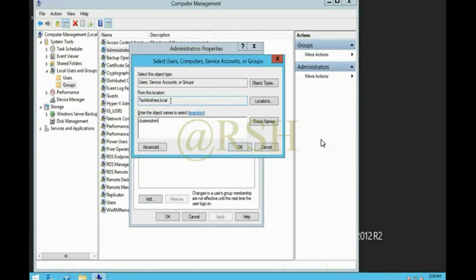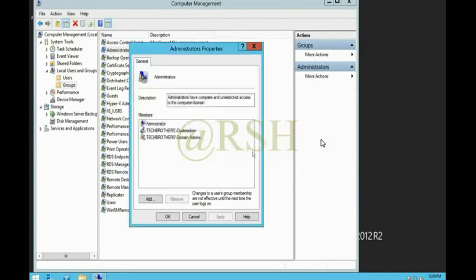Look at your location right here. In my case the location is .local, that is my Active Directory location, so that's my domain. Check the name, and click OK. You need to click OK, and it will be added in your Administrators group right here, and that is also one of the requirements that you need.